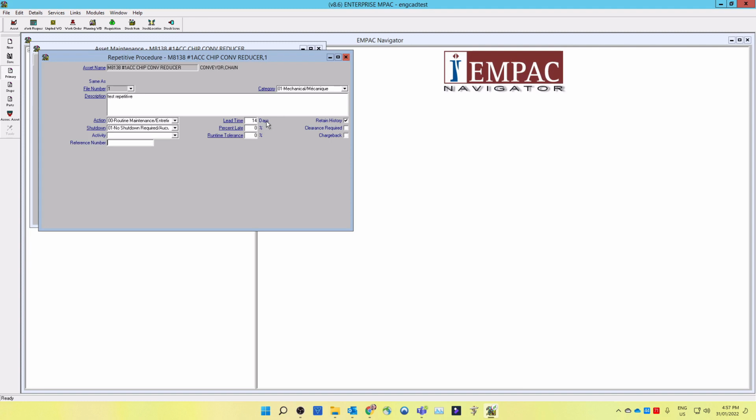6. For work order to be released in advance, lead time is required. Enter in the lead time field the number of days to be subtracted from the next schedule date to compute the schedule date for the work order generation. Recommend a lead time of 14 days unless there are long-term delivery items required.